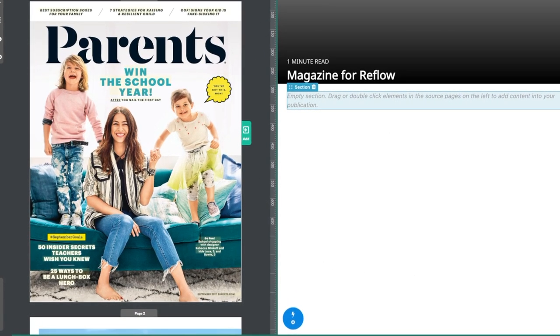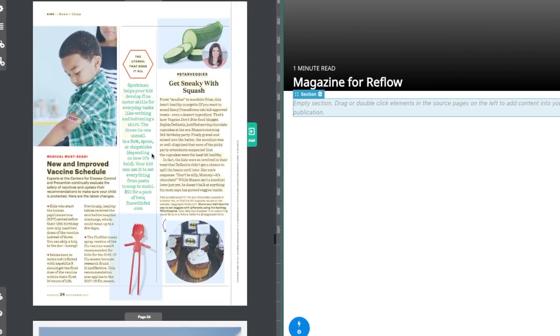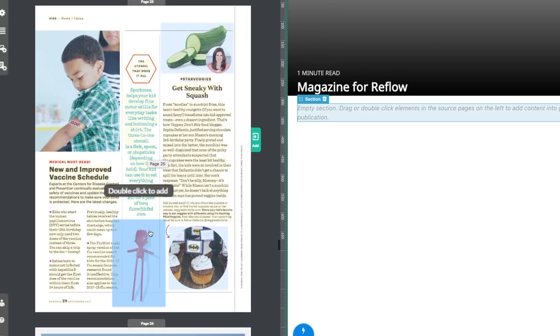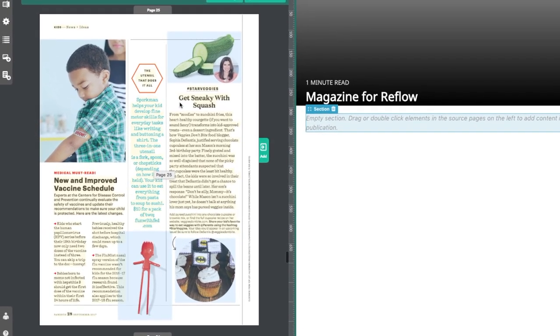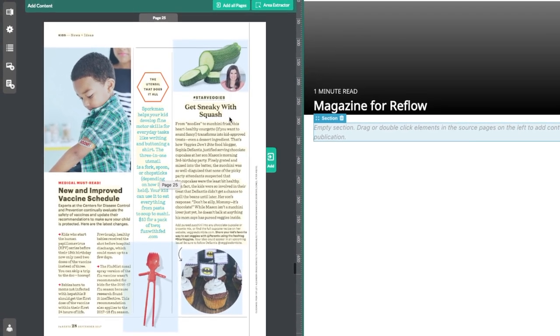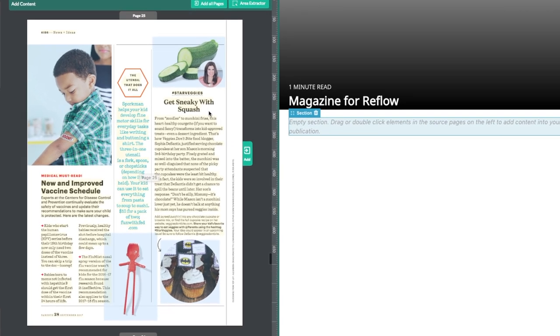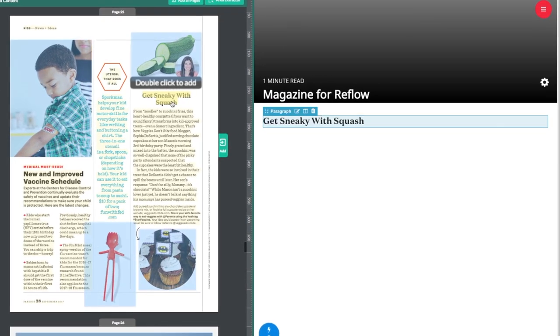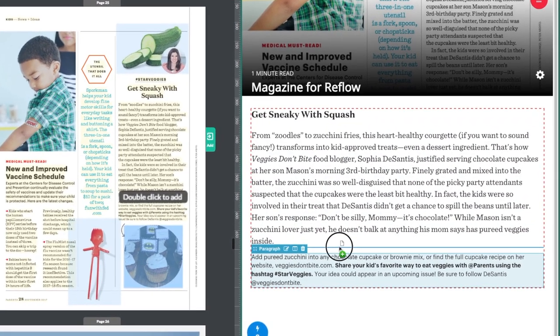Now, scroll through your publication to find the content you want to include. You will see that if you hover over elements on the page, Flowpaper has broken down your PDF for use in your social media story. I'm going to create a story from this article, Get Sneaky with Squash. There are two ways to add content to your story. You can either double-click elements to include them, or you can drag and drop them in.